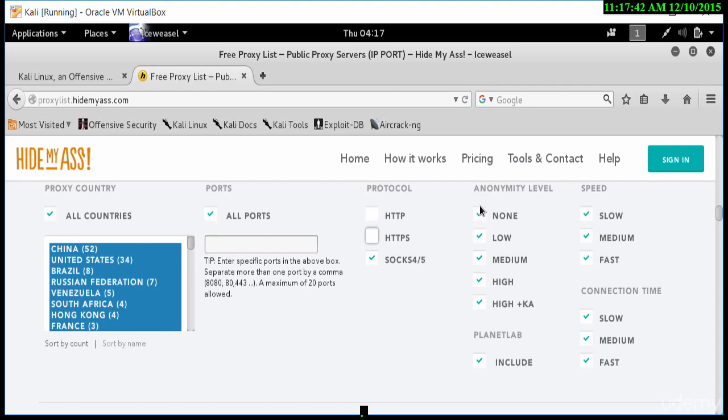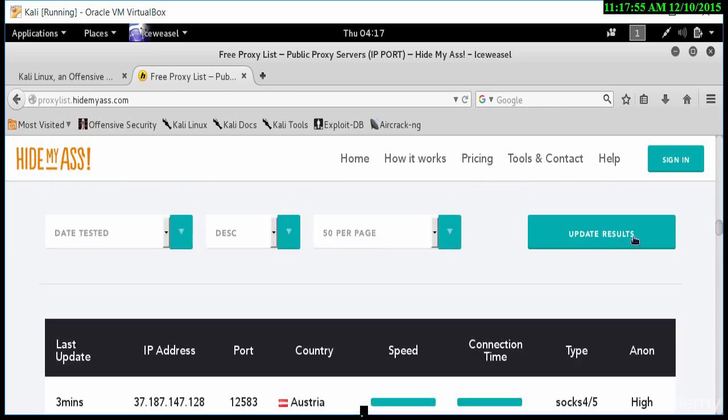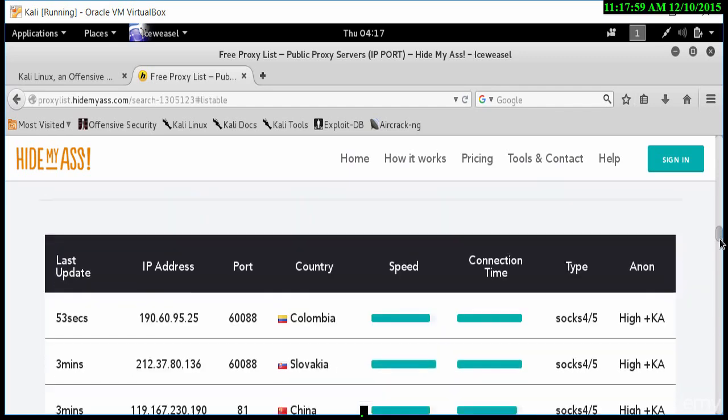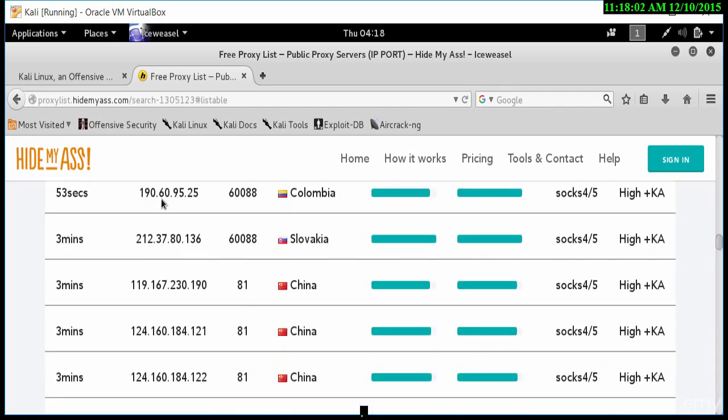So SOCKS 4 and SOCKS 5, I need the anonymity to be at least from low onwards. Everything else seems okay. So let me go and do a search, update results. Once I update the results, you'll notice that all the list of IP addresses are here. So IP addresses and ports and the location.